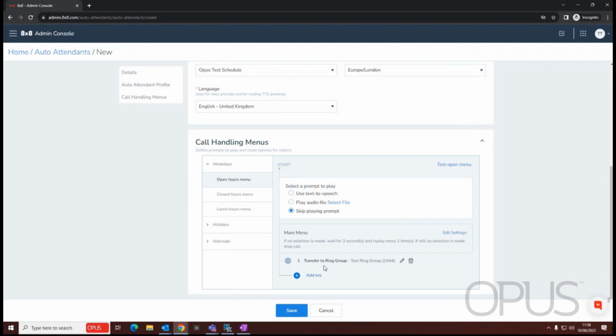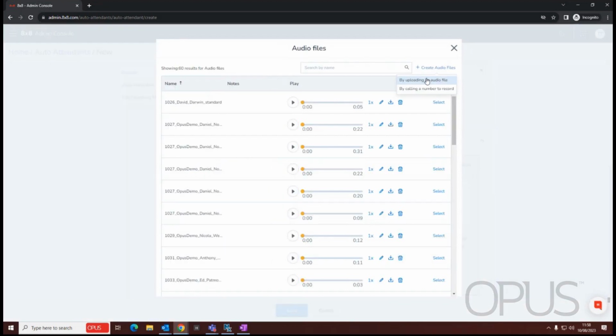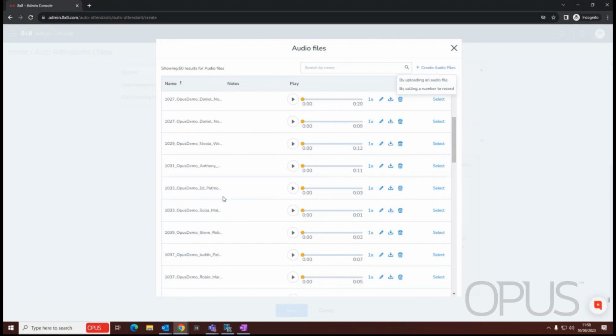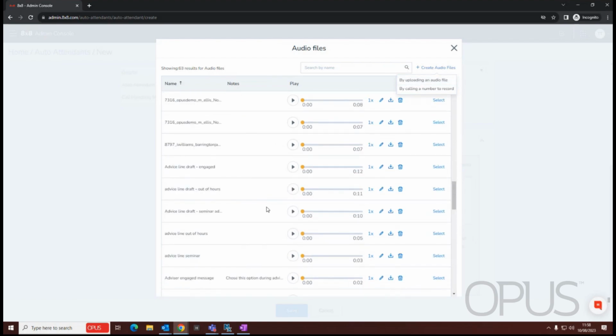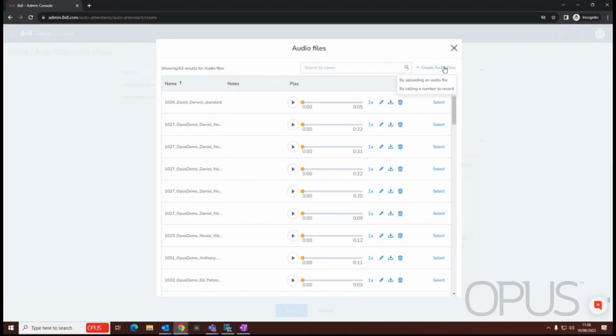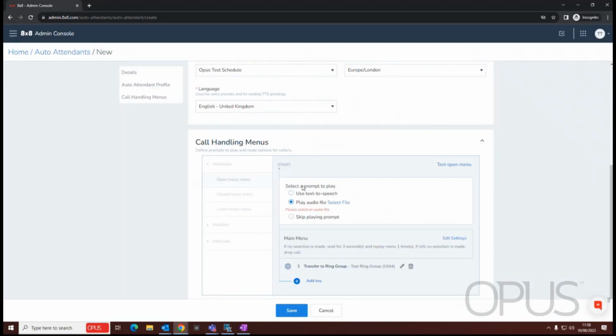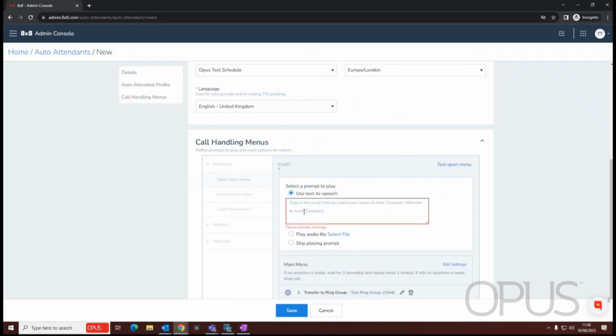Now that we've defined an option, we need to instruct the caller to press that option. They won't know otherwise, so we need to give them a prompt. We can either record a prompt by creating a new one and recording via your desk phone or your 8x8 work application, or if you've previously recorded or you've got a recording, you can upload that audio file. Or if there's already an audio file on the system that you wish to use, you can just select that and assign it. The other option that we have from within the auto attendant is to use text to speech. So we can type a message in here.